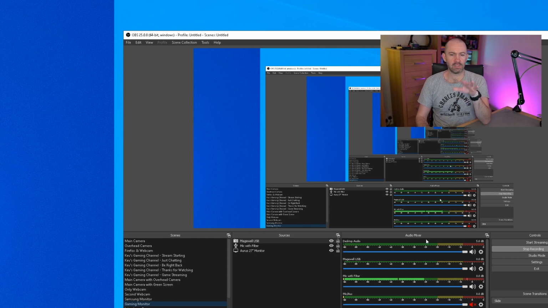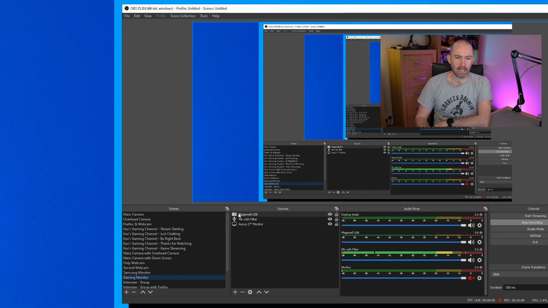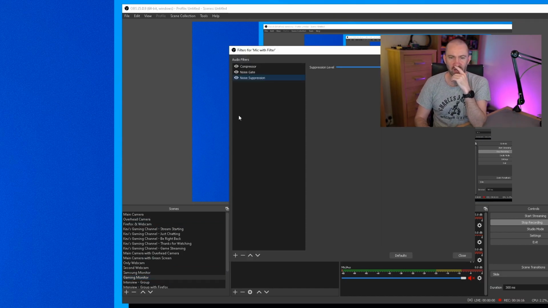And that's what I like about the OBS filters. The OBS filters, they're very, very simple to use. And I'll just revisit this again just to show you. You can see here, I'll get it all in the screen there. You can see I'm on my gaming monitor, which is what I'm looking at right now. It's underneath the camera. And I've got the mic with filter. And right now I've got noise suppression.